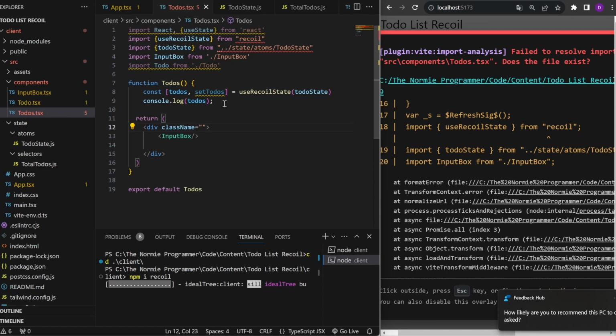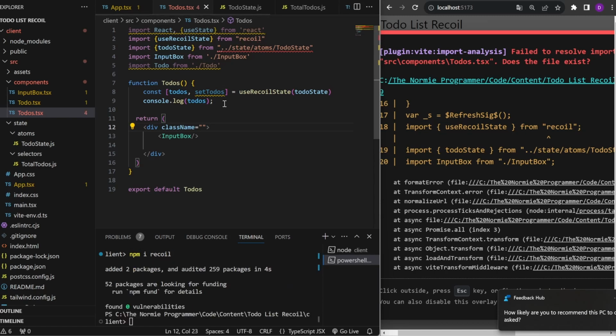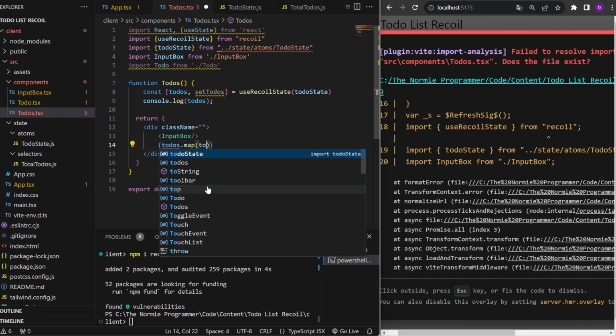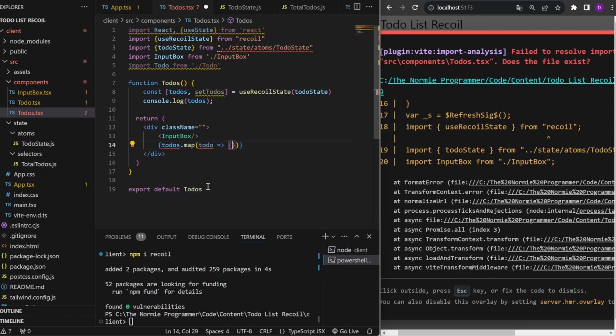Now, apart from importing the input box, what else do we need inside our Todos? Let's check that. Let's say we have a todos array. After the input box, what we want to do is something like this: todos.map, and here we will have access to the todo. Now we want to return one todo, so I will return my todo that we have already declared.